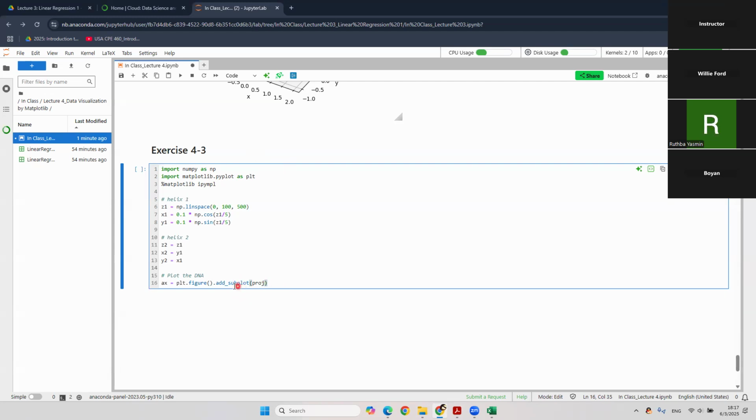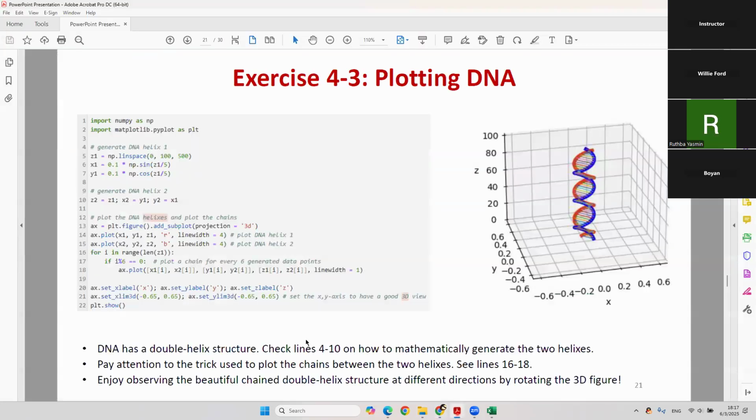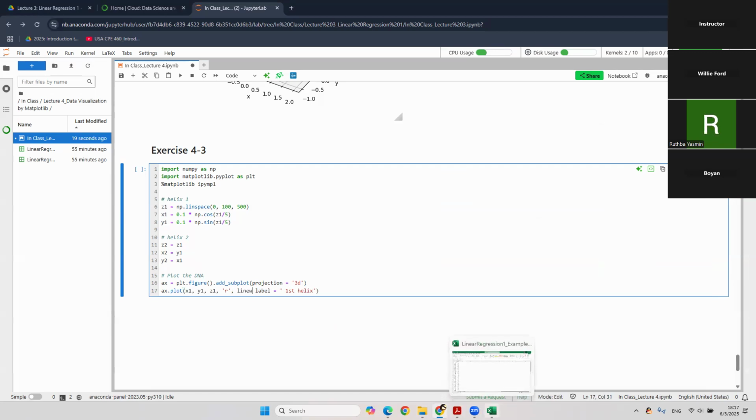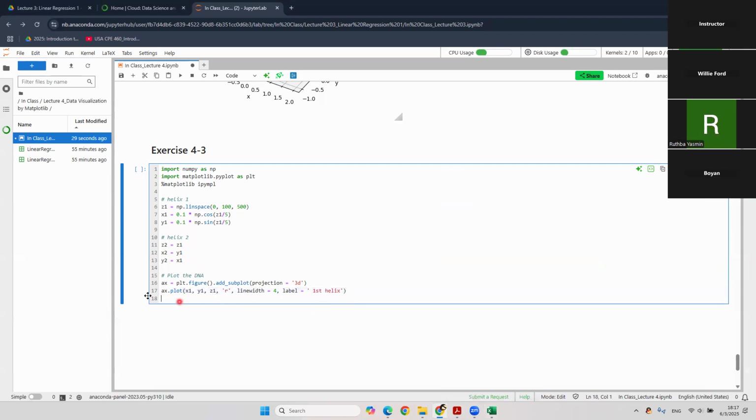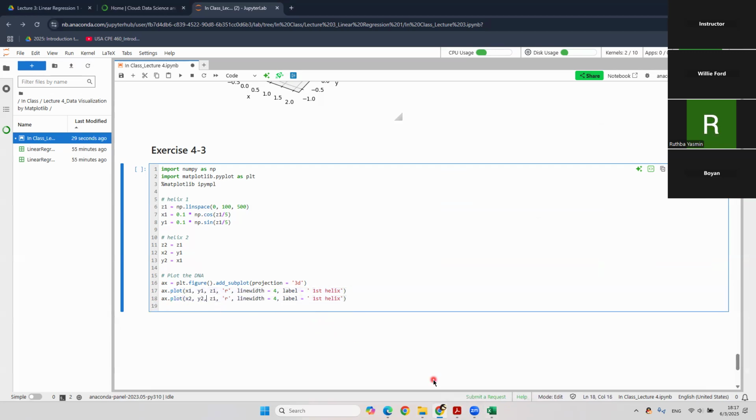Oh, it doesn't show the hint for dot add subplot. Anyway, projection equal to 3D. Okay, so now I'm going to plot the first helix: plt.plot x1, y1, z1, label equals first helix, and then line width equal to 4. Okay, so now I can do the second one, x2, y2, z2, and then label second helix.